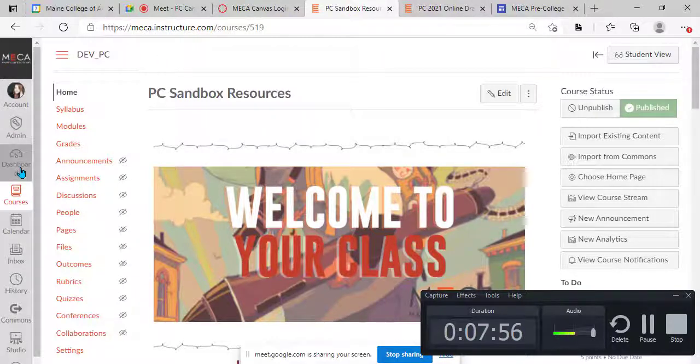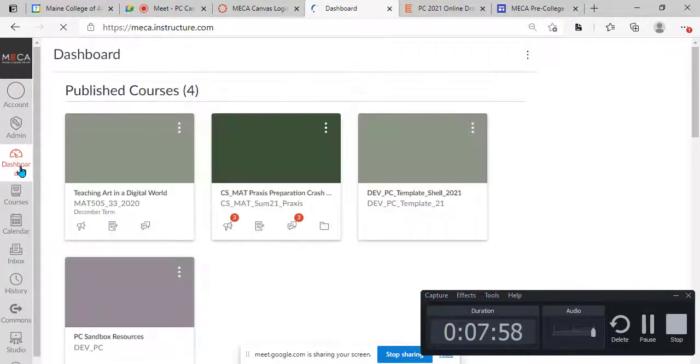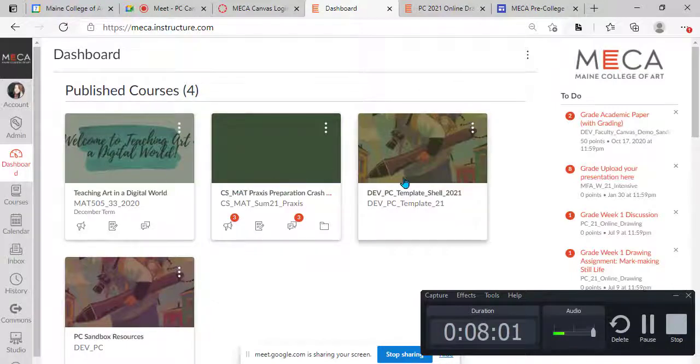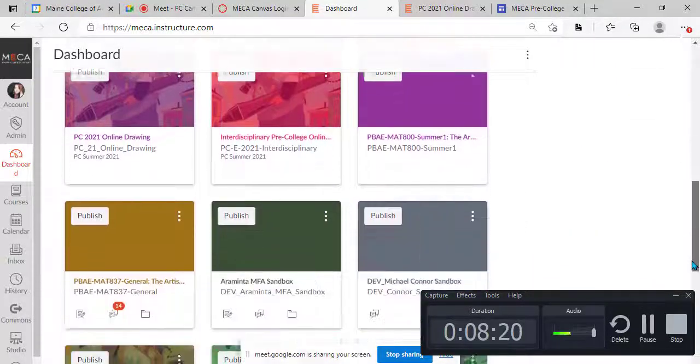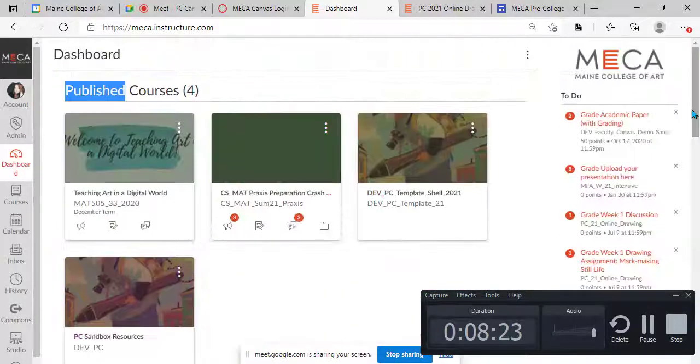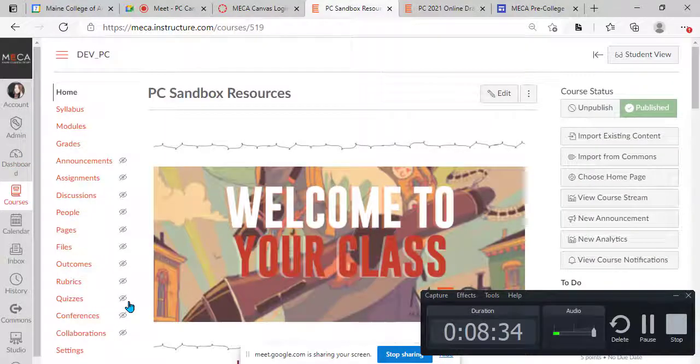Once you log in, you will then navigate. I'll actually start with the dashboard. Navigate to the dashboard. You'll see all of the courses that you are enrolled as an instructor in, and you can pick whichever course you want to work with. Now you'll notice that these are my published courses. That means my students can see them, and I can tell it's published because this word published is right here at the top. I also have a lot of unpublished courses. Those courses are not visible to my students. Your courses are not published yet. That gives you time to work on them before the students are enrolled. But I'm going to click on the course that I want to show you.